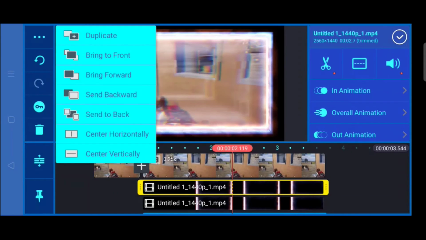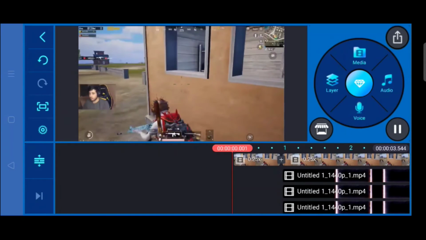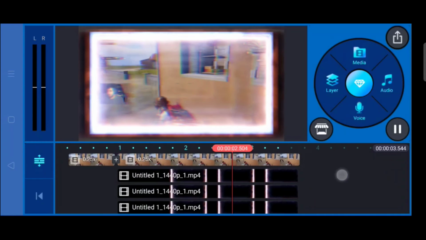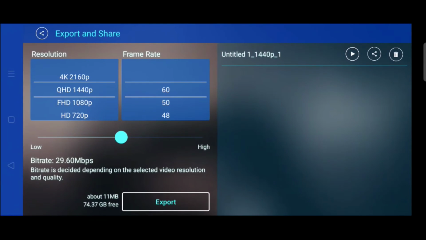If you want, then you can do its double, which will look even better. The difference is not too much, but you can do it if you like it. Now what you need to do is just simply click on export.